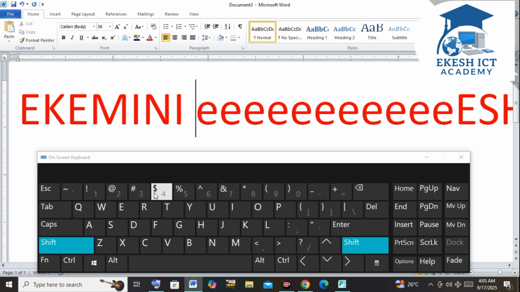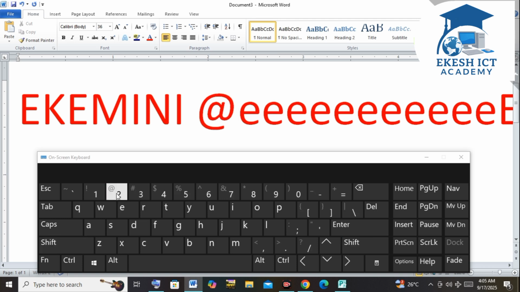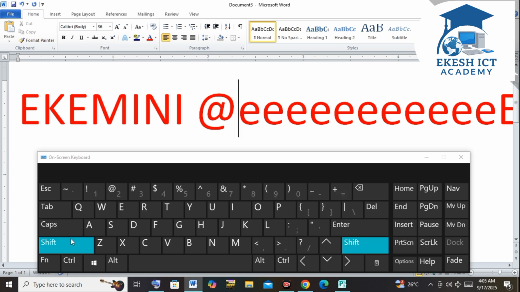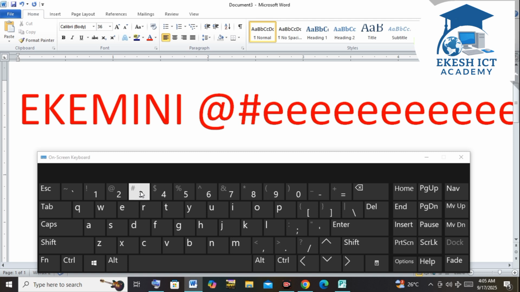symbols are now bold. So if I click that number 2 symbol, you see it's no longer giving me 2, rather it's giving me the at symbol. If I hold the shift again, maybe I want to click hash. If I click on hash, you see it's giving me hash. So that is for the shift key.